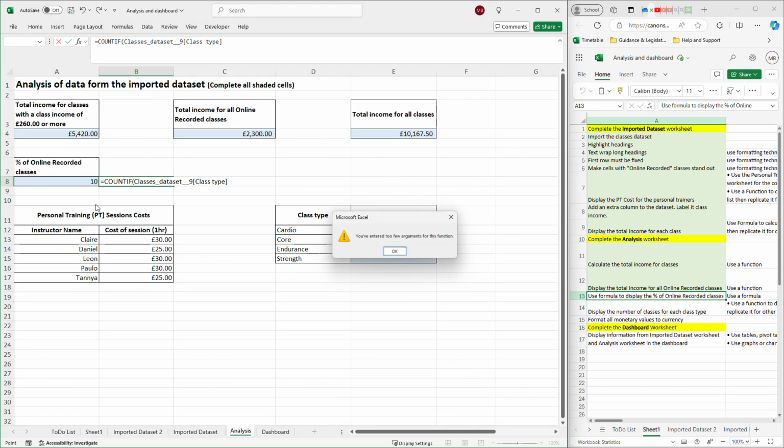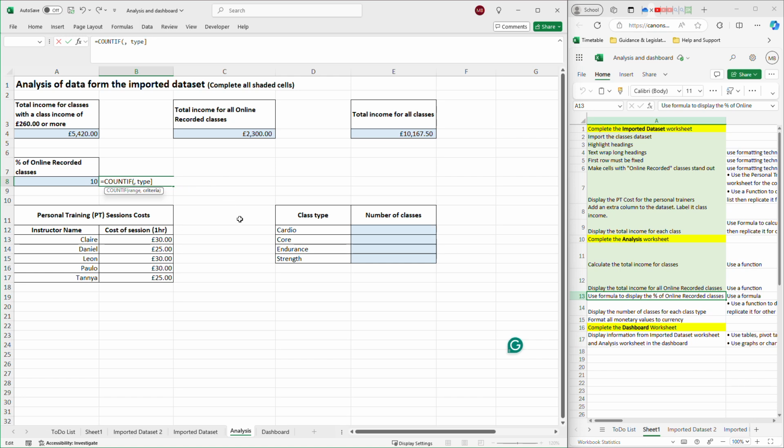So now if I click enter, click OK here, I don't mind, and then comma, not there, at the end of comma. Now it's asking me for the criteria. Okay, COUNTIF equal online recorded. So these are the arguments, the range and the criteria. I close my bracket and then I COUNTIF. So we got 5. Okay, so now we have the number of online recorded.